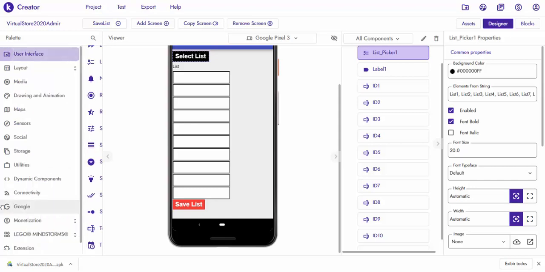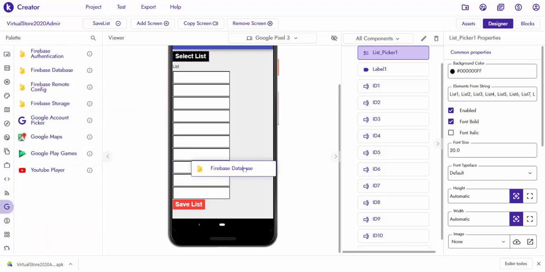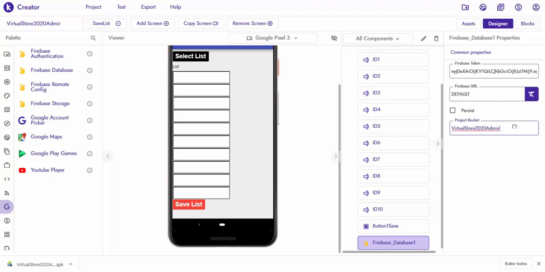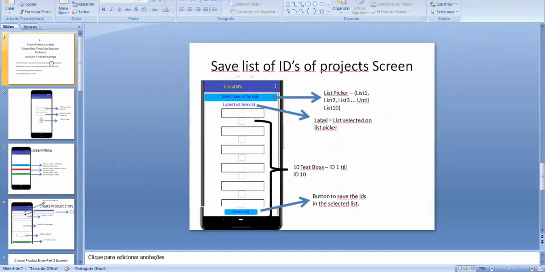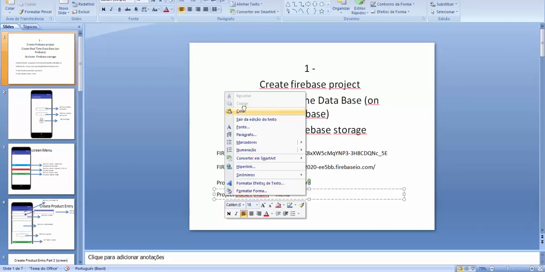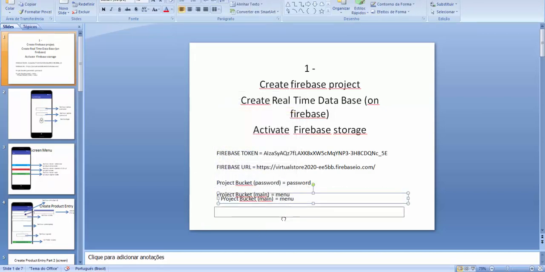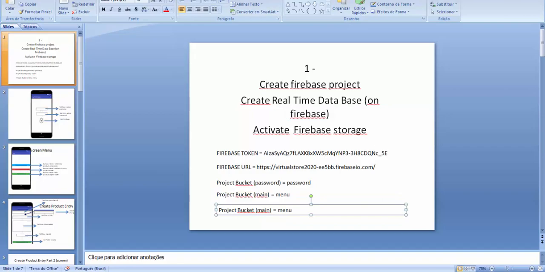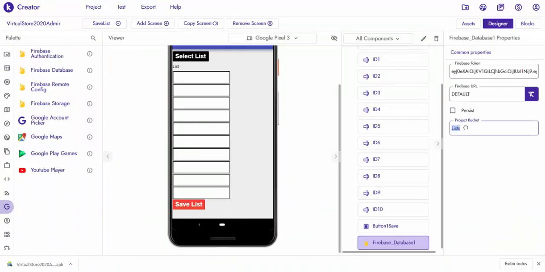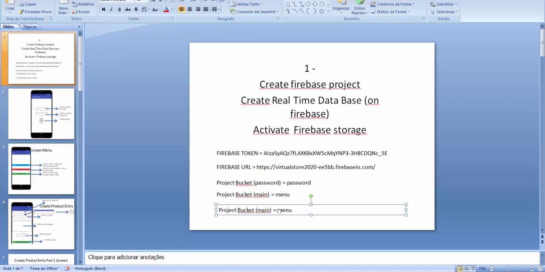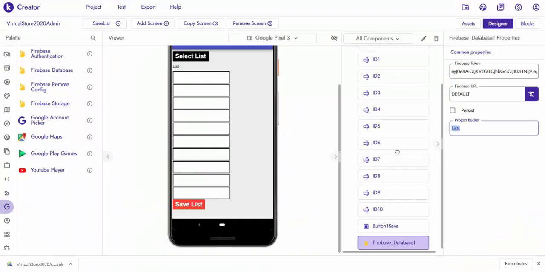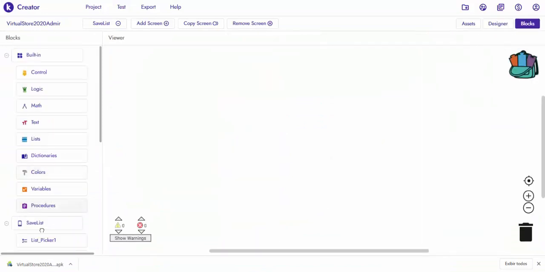And the last thing is the Firebase Database, and this project bucket is gonna be lists. So also come here, let's save here project bucket. This one is the lists. So the information here, I'm gonna go in blocks.